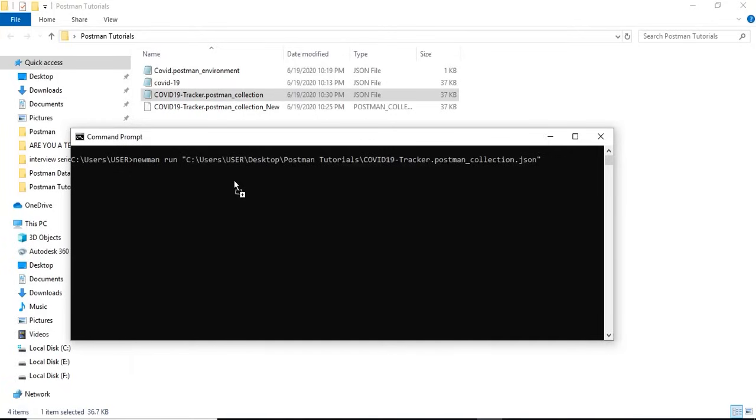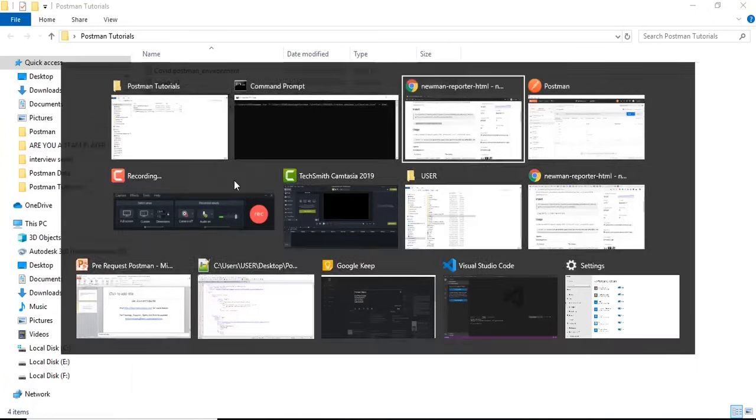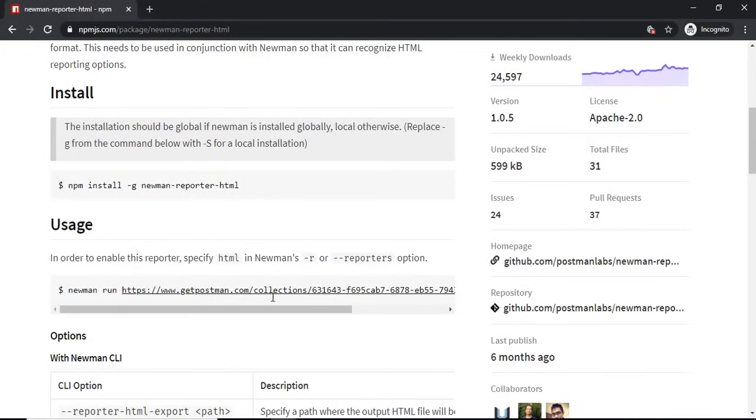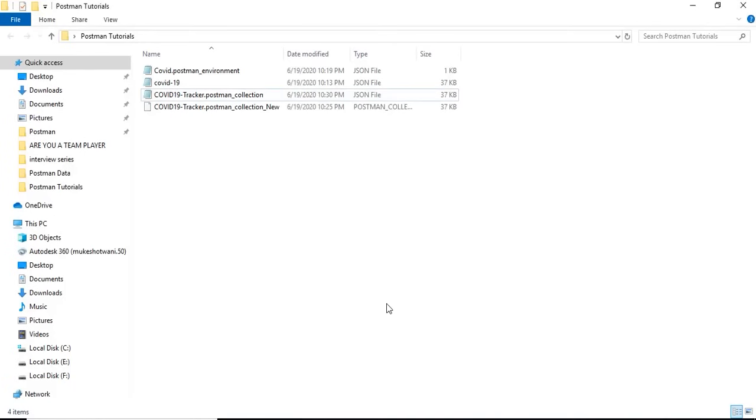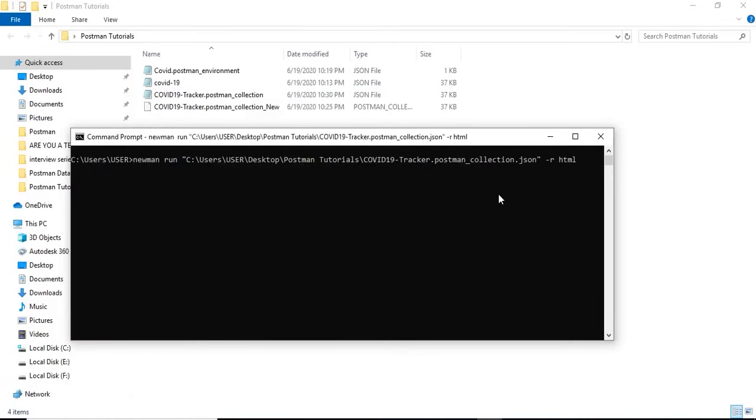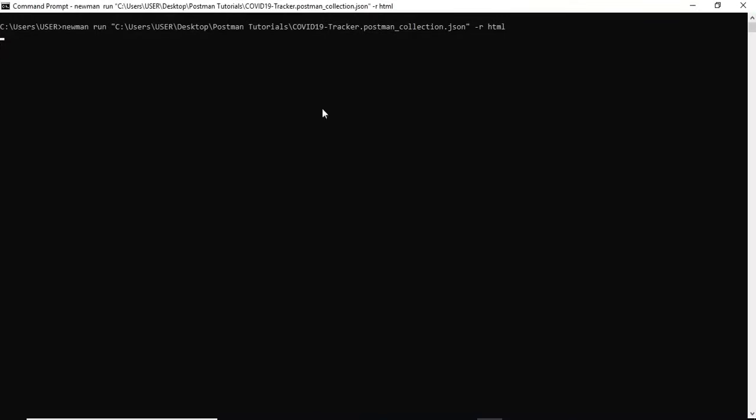Hyphen, in case you have any environment variable, use -e followed by the JSON. If you have global variables, use -g followed by the global variables. As of now we don't have any in this collection. I will simply say -r and html. So as per the documentation, we just need to mention -r html and hit enter. It should execute our complete collection and it should generate the report.